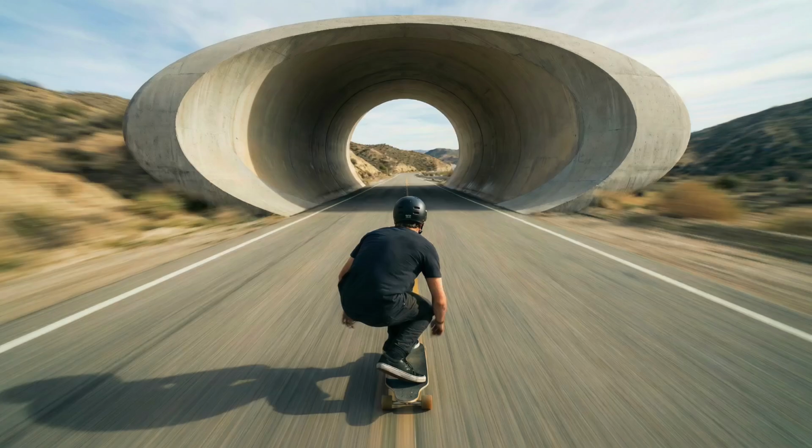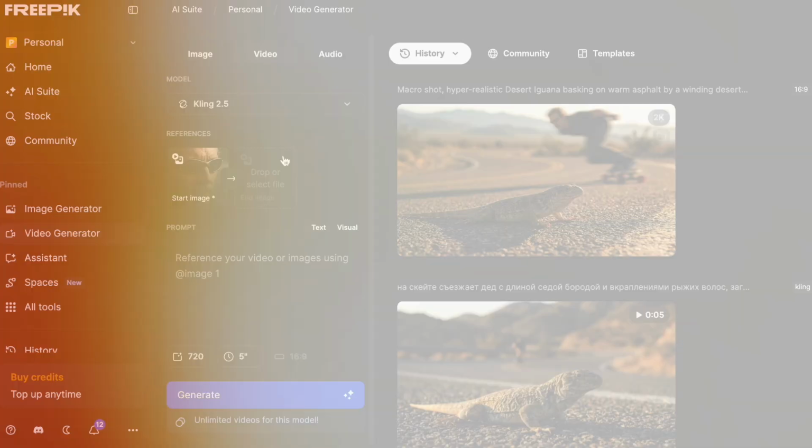Using prompts generated by ChatGPT, I created the remaining shots as well. The younger rider and the rider approaching the tunnel. Perfect. Now I have 5 strong images. It's time to bring them to life.